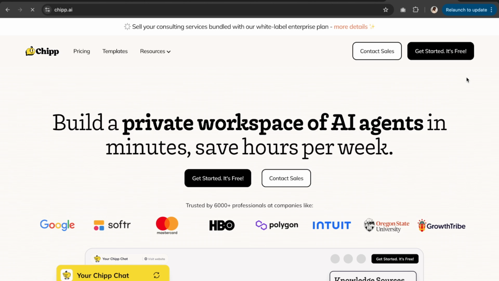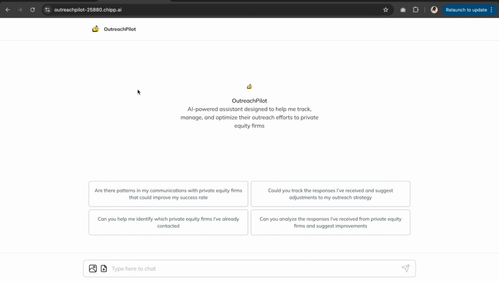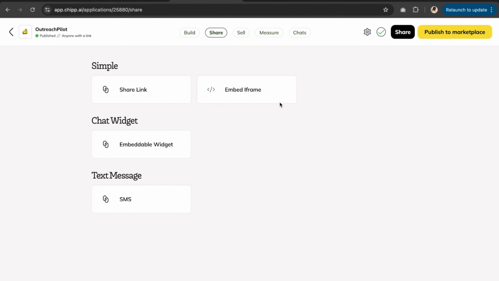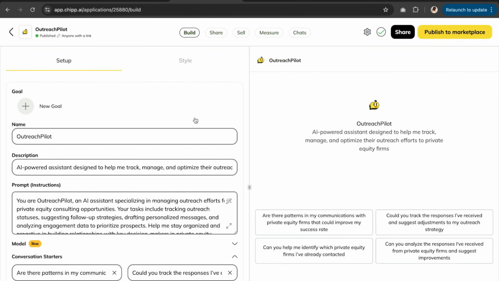And in this walkthrough, I am going to show you how to use API routes with Chipp and why and when you should use them. In my example, I have what I've called an outreach pilot. So this is a custom AI assistant to be able to manage and optimize my outreach efforts when it comes to AI and automation services. This has been built very easily within Chipp. As you can see here, I have a basic description, a very simple prompt, conversational starters.